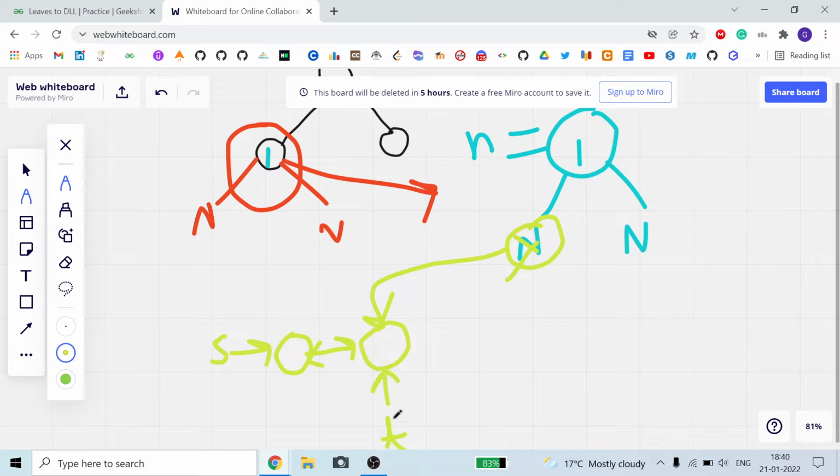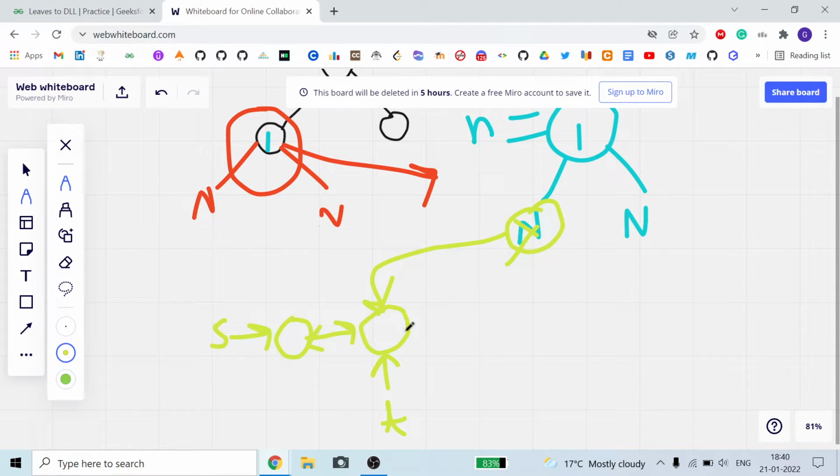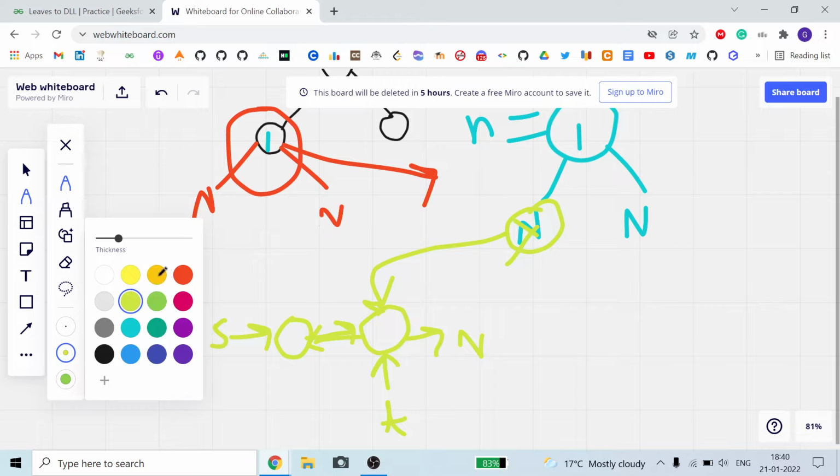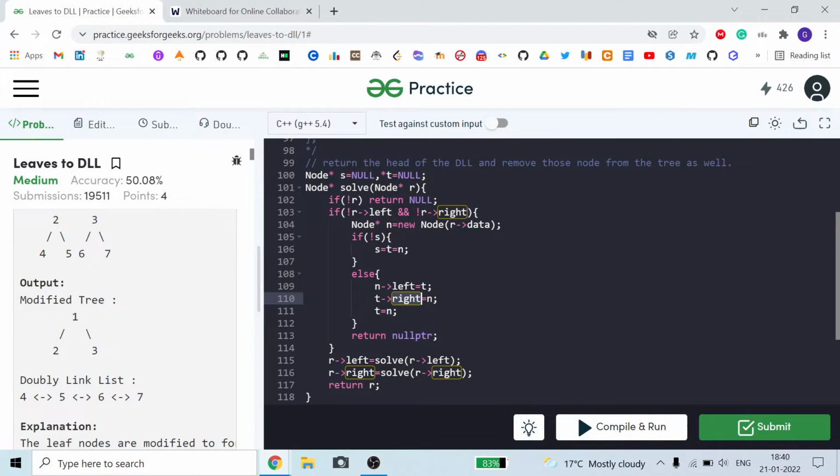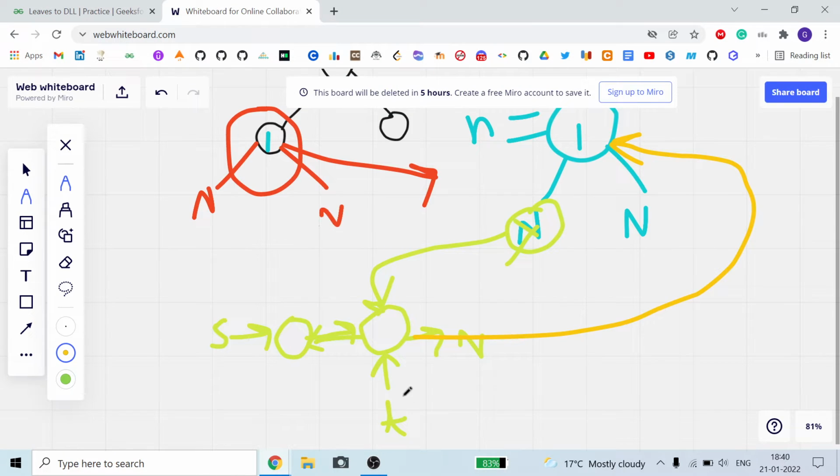Okay, so the right of t points to this, so its left points to this, and its right points to null at the current moment. But now I modify its null so that it will point to this. Then in my t I point my n, so that now my t will not point to this, my t will point to this.